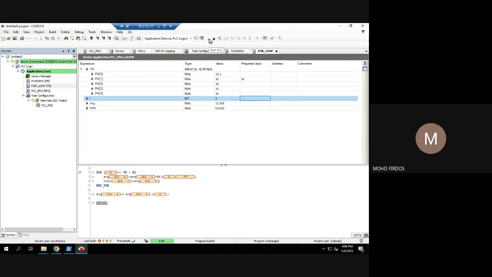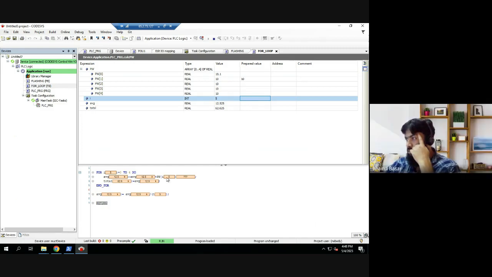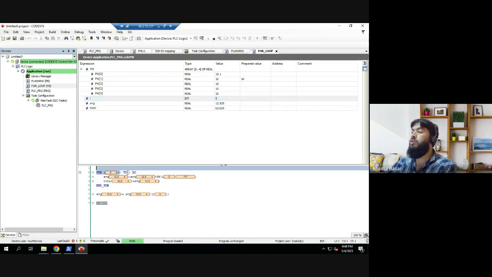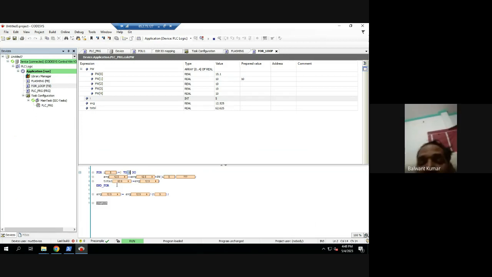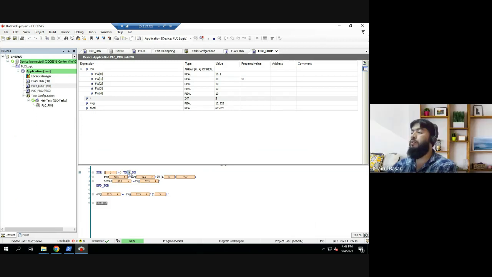Sir, a question mark is there in PW. It counts I5. So that means it is counting one more? No, the counting is correct, but the last value, 5, is when the for loop stops working. The for loop works from I equal to 0 till 4. When I becomes equal to 5, the loop is no more working. Yes, 0 to 4.